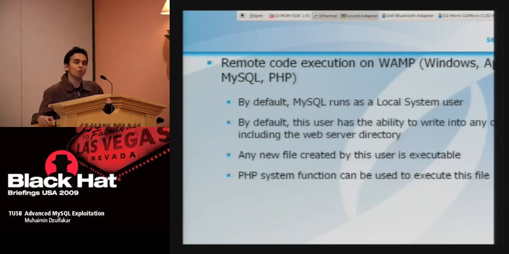Remote code execution on WAMP has fewer limitations and constraints. This is because MySQL on Windows by default runs as local system, and this user is allowed to write anywhere in the web server directory. So we can just simply write our arbitrary file in one of the web server directories and then use the same methods that we use for LAMP to execute this file, which is using a PHP system function.